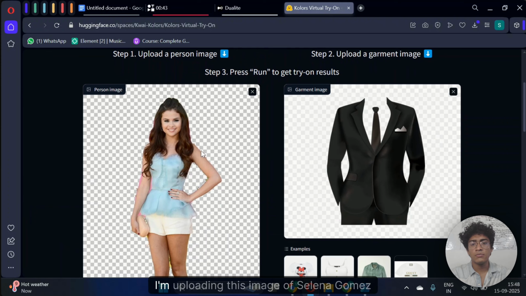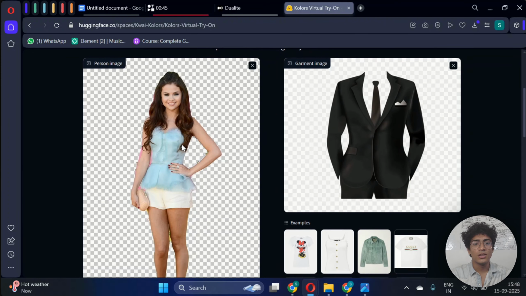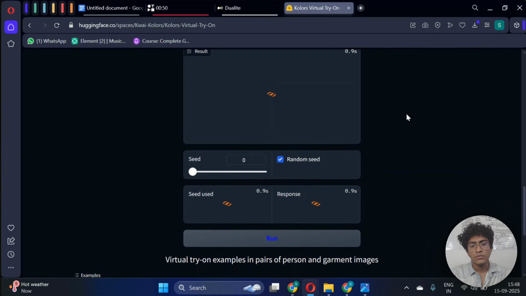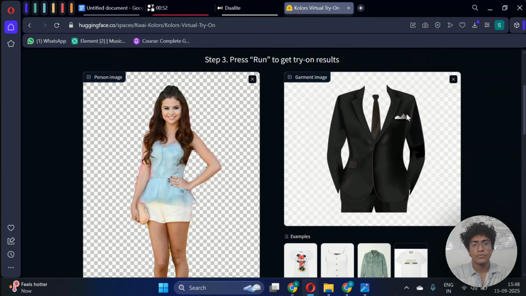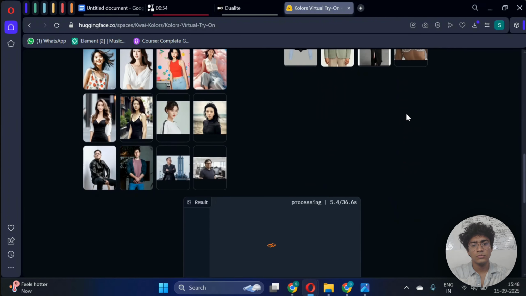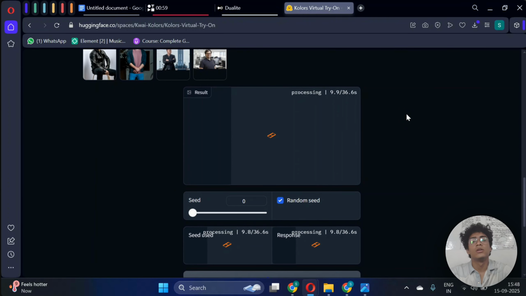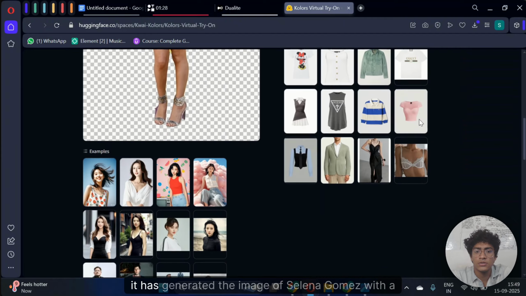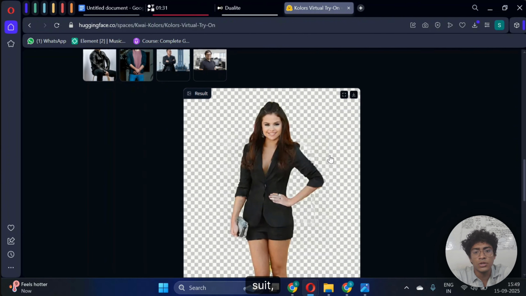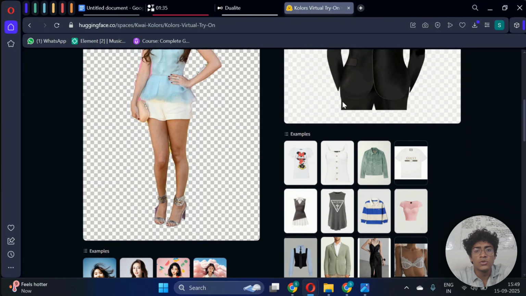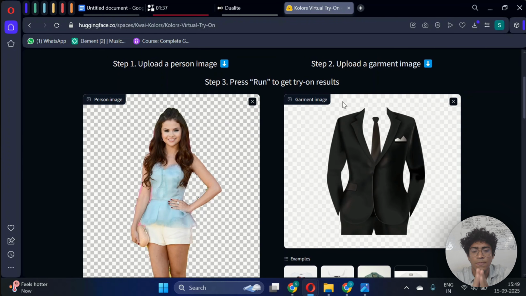So for example, I'm uploading this image of Selena Gomez with this suit, and I run the ML model over here. It takes time to process. Let's just wait. As you can see, it has generated the image of Selena Gomez in the same suit that I gave it, right? So what we're trying to create is something very similar, but not with an ML model, but using Nano-banana API keys.